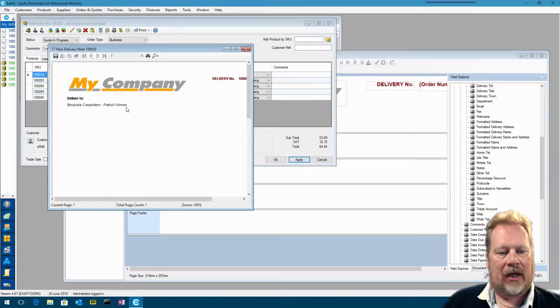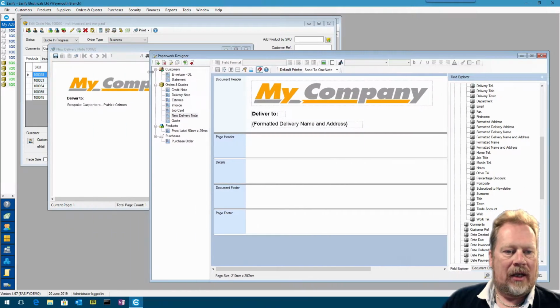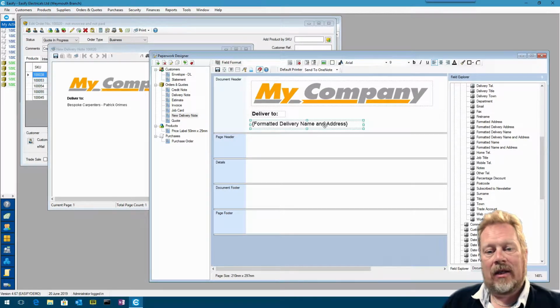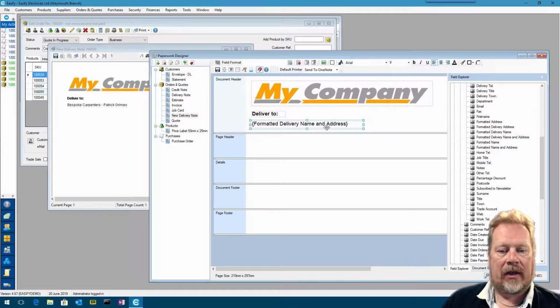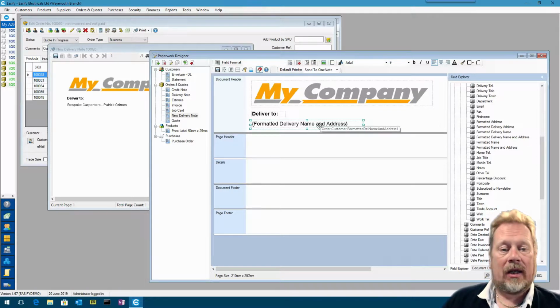Bespoke Carpenters, Patrick Grimes. But we were promised an address and all this great formatting and all this time-saving stuff. Well, it's done that, but what's happened is this box is only one line high. So it's printed the first line and all the other lines are just not visible, because this is only one line high. So there's a way around that.